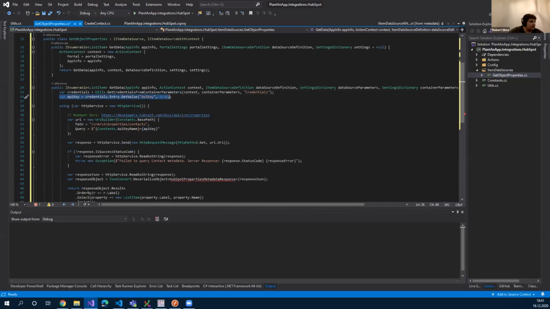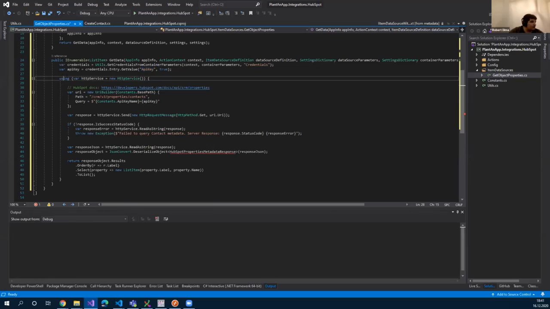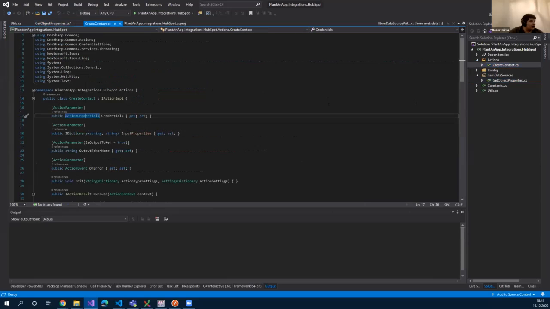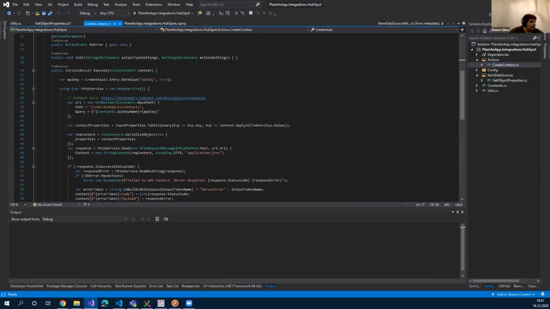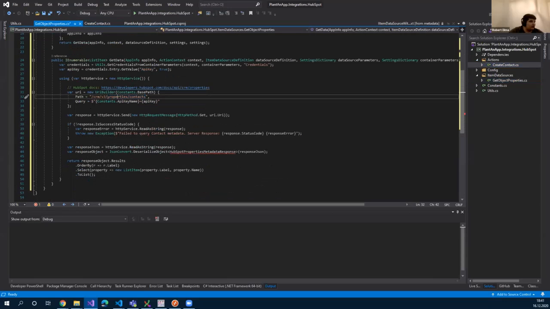Again, this is exactly the same thing that retrieves the API key as in the action. We are again creating the service to make the request. We are now requesting the properties/contacts API. For the action, we were accessing the object/contacts. This properties endpoint, as seen in the documentation here.